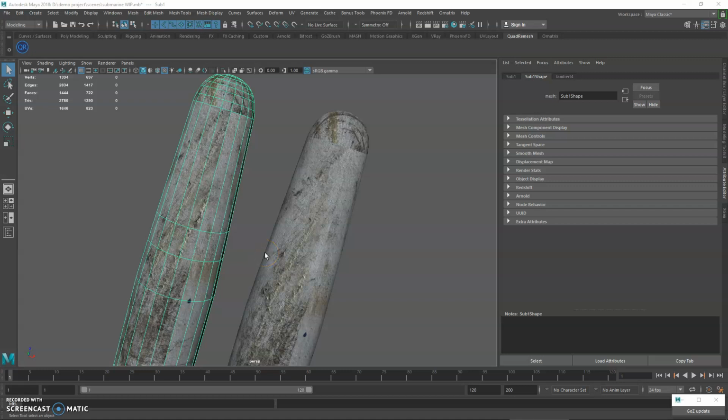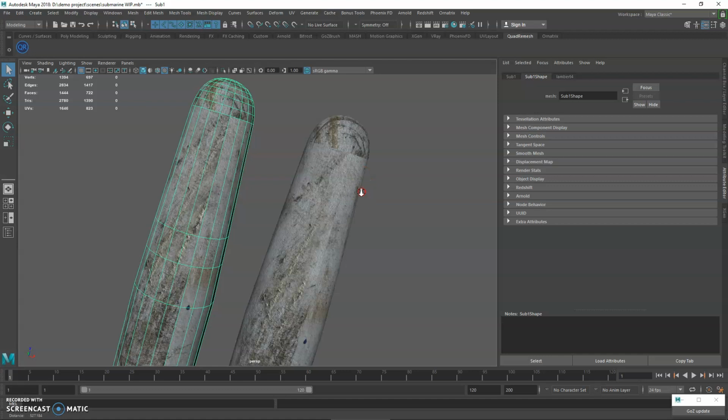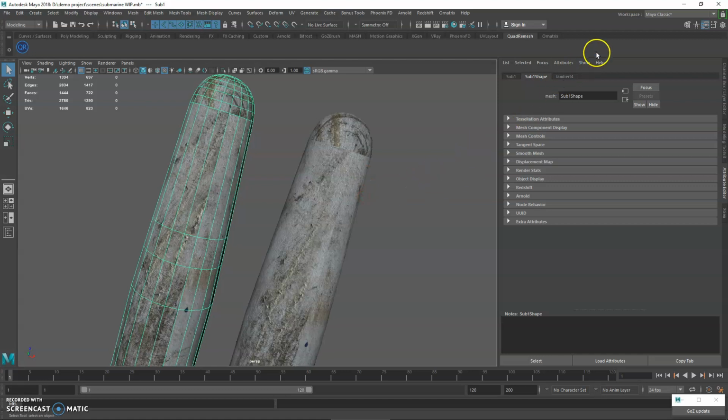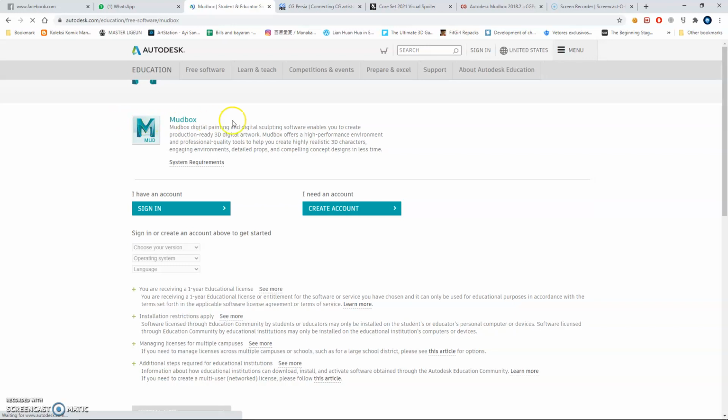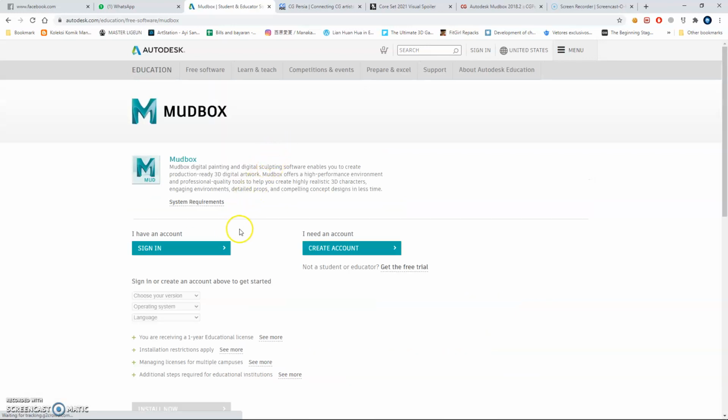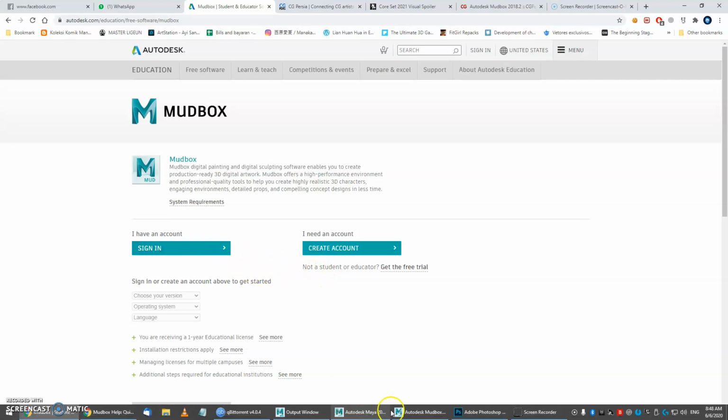So another way to fix the UV seam problem is that you can use a different software called Mudbox. If you want to download Mudbox, you can go to Autodesk. Mudbox is made by Autodesk, and you can get a free account by creating an account on their website and just download accordingly. So this is what Mudbox looks like.